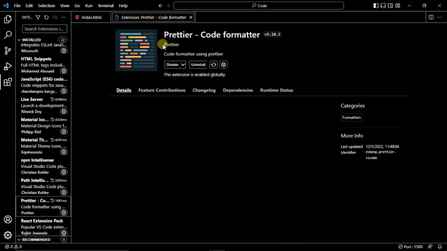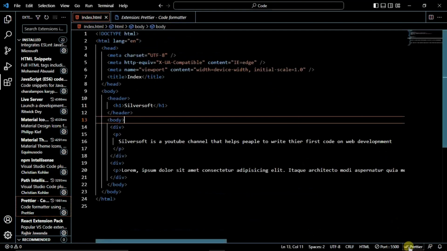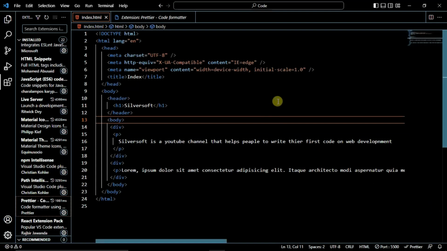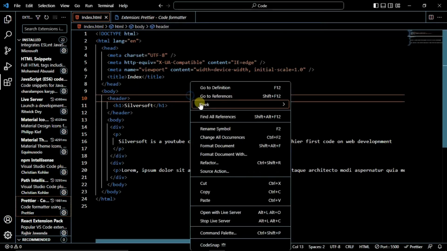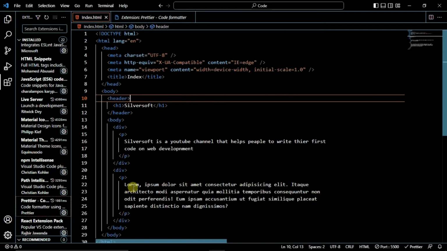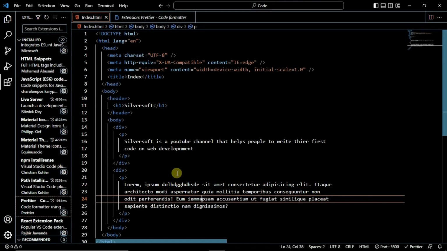This is how it looks when you download it, and when you enable it over here, you should be able to see it here. Then if you format code, you configure default formatter and then choose Prettier. By the time you format your code, it arranges it in a way that you can easily pick anyone and then go to any place and write anything you want to write.